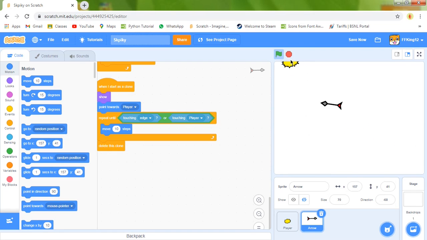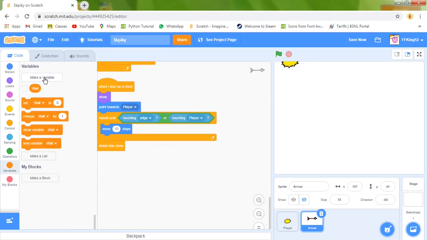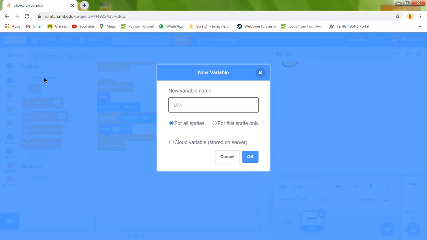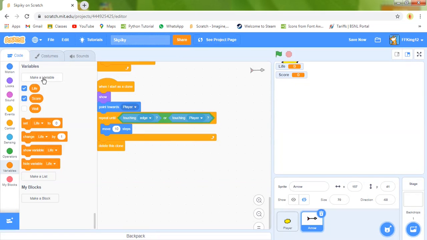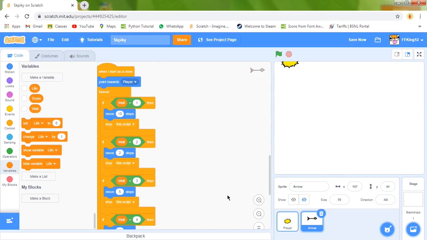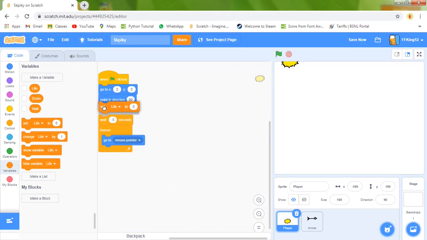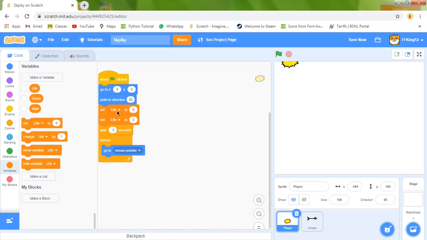To do that, first we have to add two variables: life and second is score. Then in the green flag script, we will set life to 3 and set score to 0.